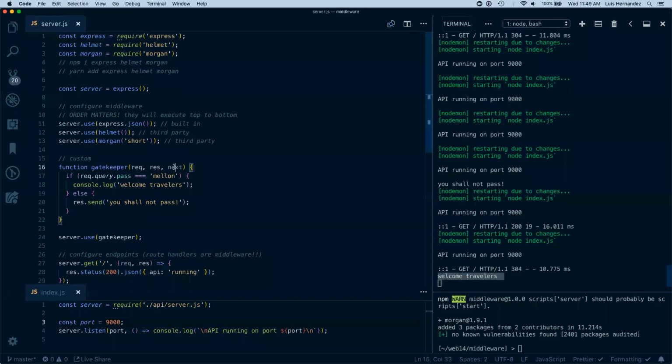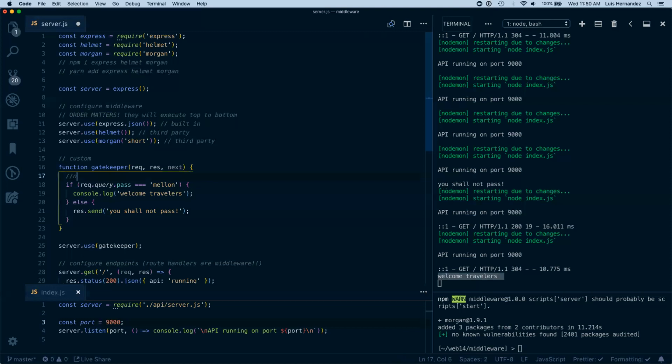And this is where this next comes in here. Next is pointing. Next points to the next middleware route handler in the queue.